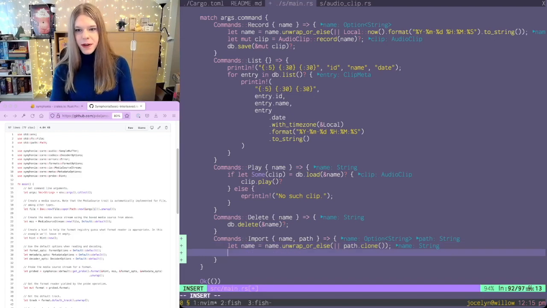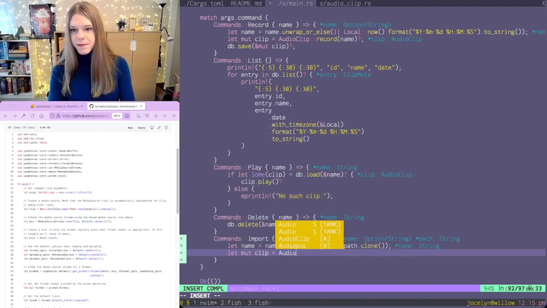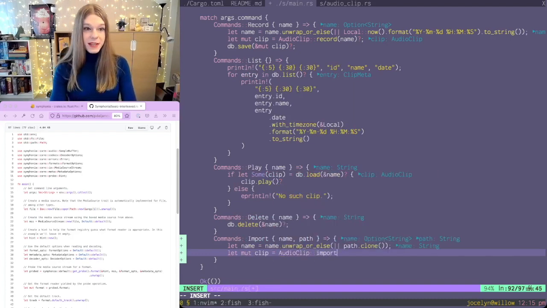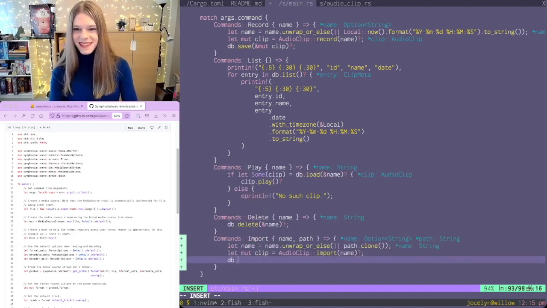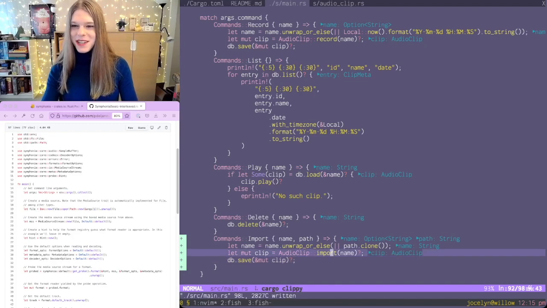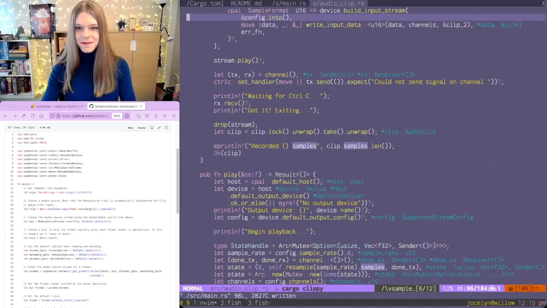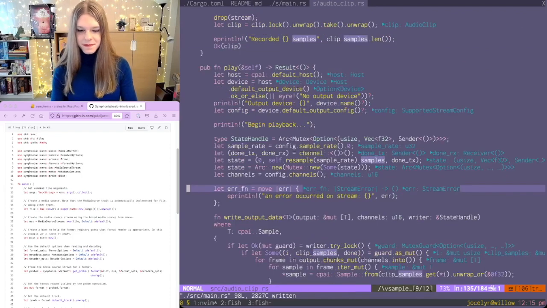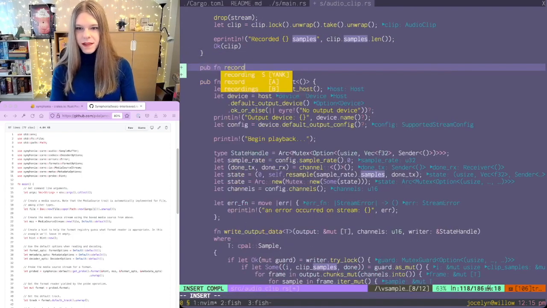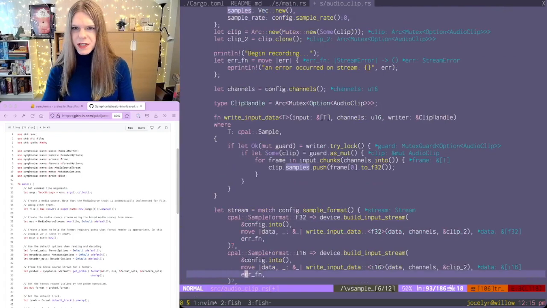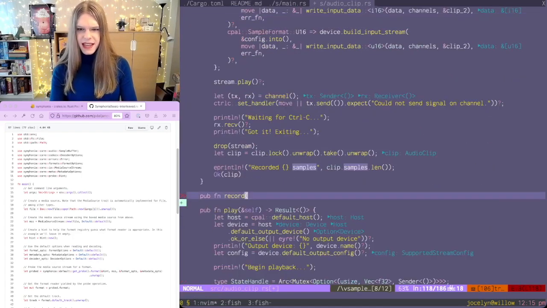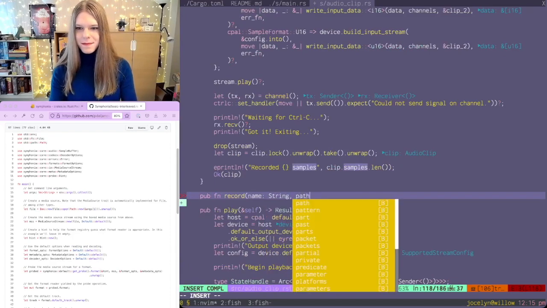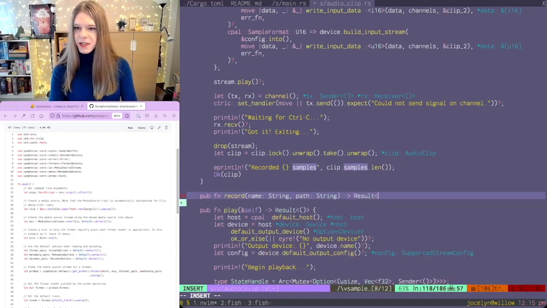And so it's going to be like record. We're going to have a clip that we get from, we're going to make a new import function, and we will save it to the database. Of course, we'll need to write this import function. We'll have a similar type signature to record, taking a name and a path, and hopefully returning an audio clip.